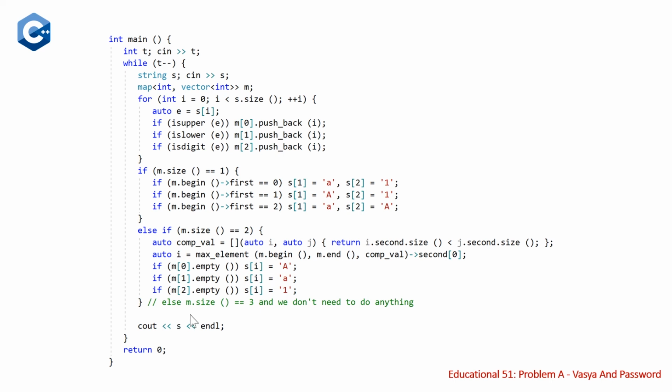And if the size of our map is equal to 3, we don't need to do anything because we know we have a valid password. So a lot going on here, but it's actually not too bad once you walk through it. I was actually surprised that this was problem A. Problem B is much, much simpler and has like 3 lines of code. So maybe those two should have been reversed. But yeah, a good exercise to go through this.